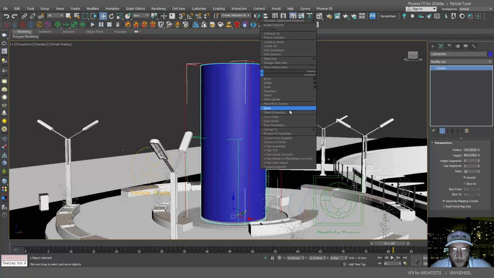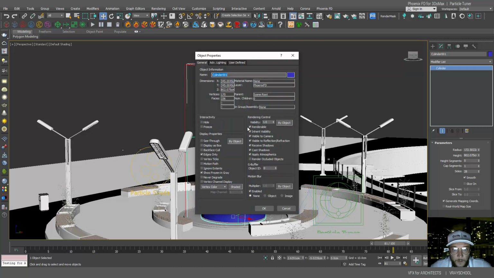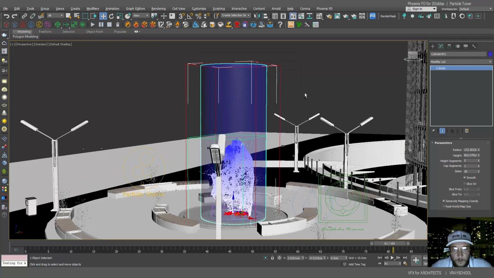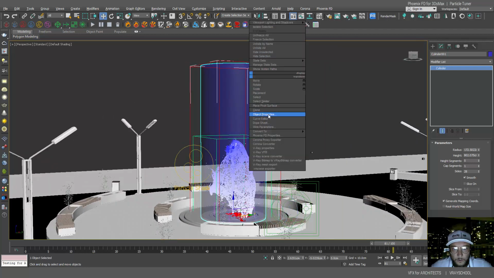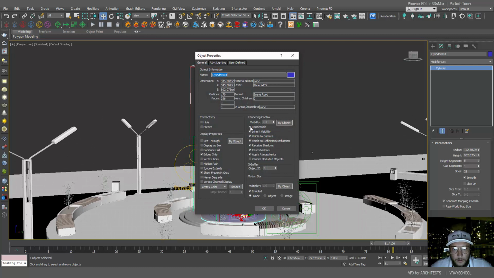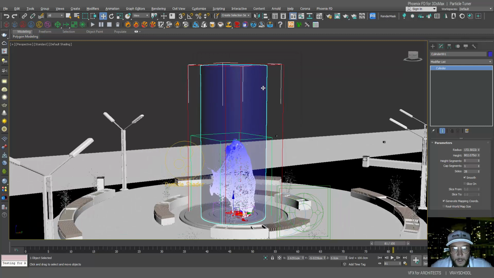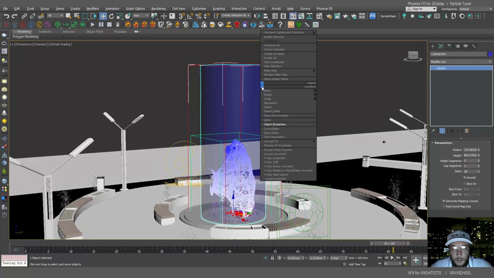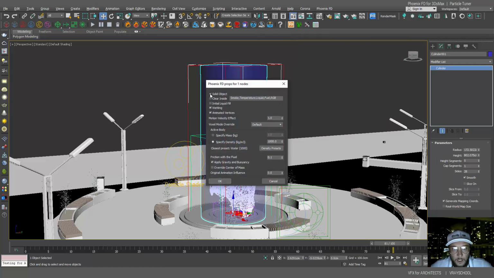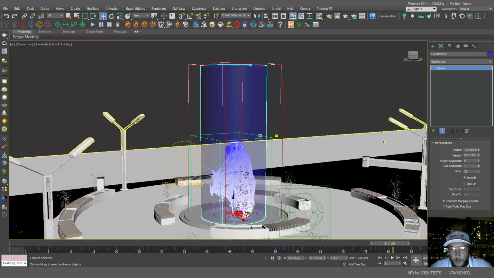Now here, so we can see it a little bit better, I'm going to put visibility on 0.3, and of course we need to make it not renderable, because we're not going to use it to render. Okay, and another thing we need to do here is right click, go to Phoenix properties, and let's remove this from solid object, so it will not be a solid object. Now we can add that object into our simulation.